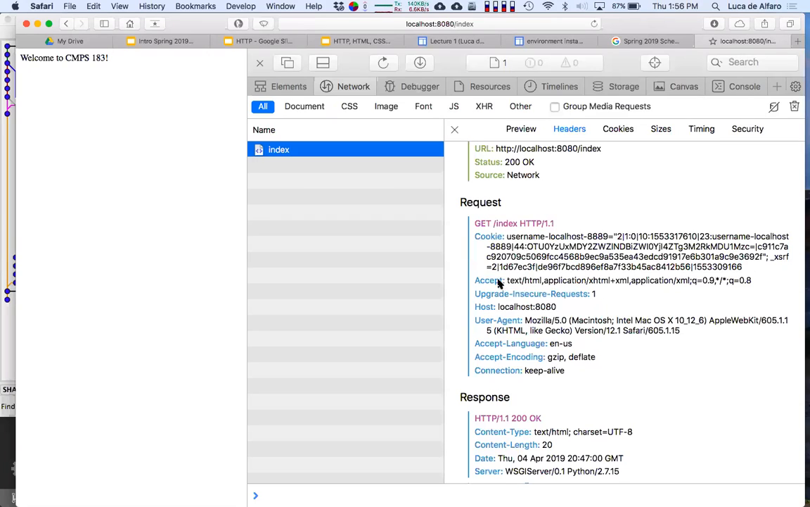The request then specifies also what you can accept back as a reply. This means that I can accept text/html, which means HTML. I can accept XHTML, which is some other standard, and I can even accept XML, okay? And this, I don't know what it means, frankly.